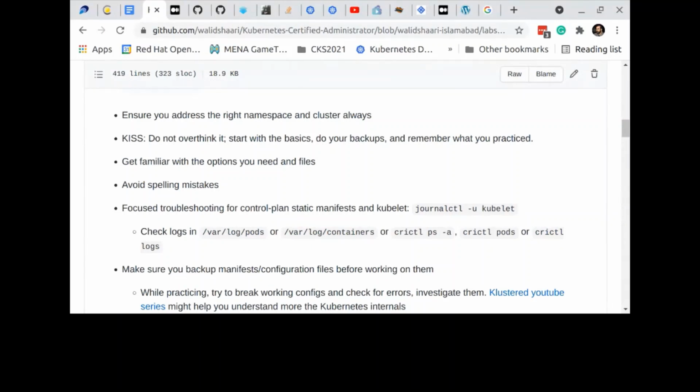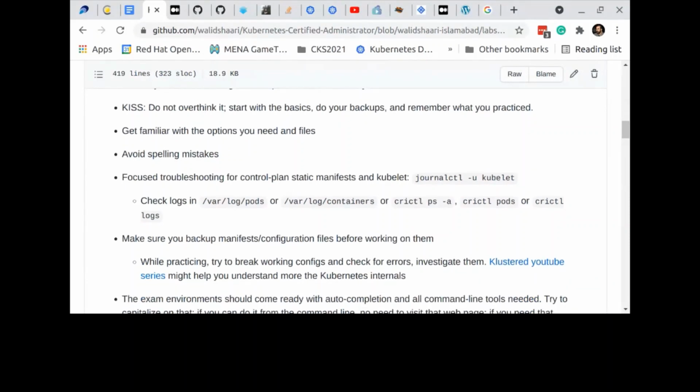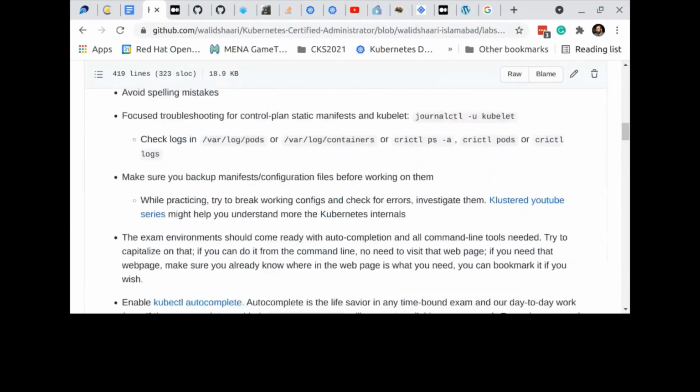So don't overthink it. If you are changing a manifest, like the etcd manifest, or you're changing a kubelet configuration file, always make backups, okay? And try to practice this when you are enforcing your muscle memory for the exam. And get familiar with kubectl. Get familiar with the options in the manifest files, in the control plane files, the kube-apiserver, the etcd server, and everything. Avoid spelling mistakes. In the exam, you will see that you can copy and paste easily. So capitalize on that.